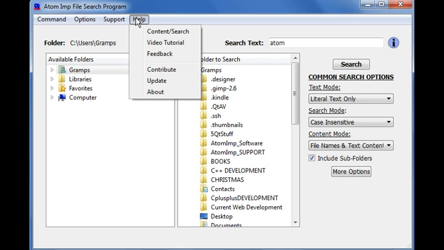Finally, there's the Help menu. The Help menu contains 6 items. The first one is actually the help system itself, which is quite extensive. Clicking on this item takes about 20 to 30 seconds to load the system, and then you can search it for just about anything that the program can do.